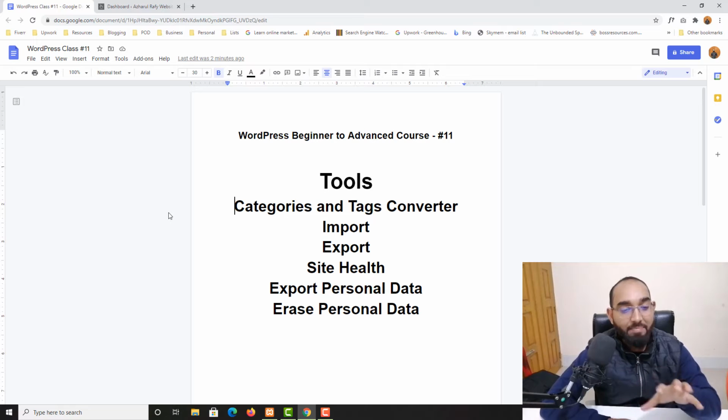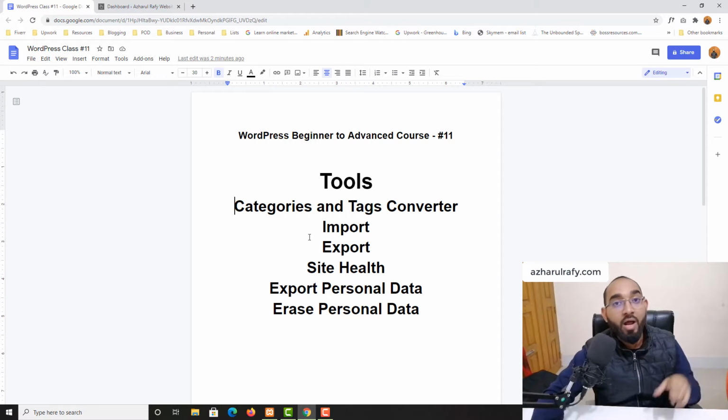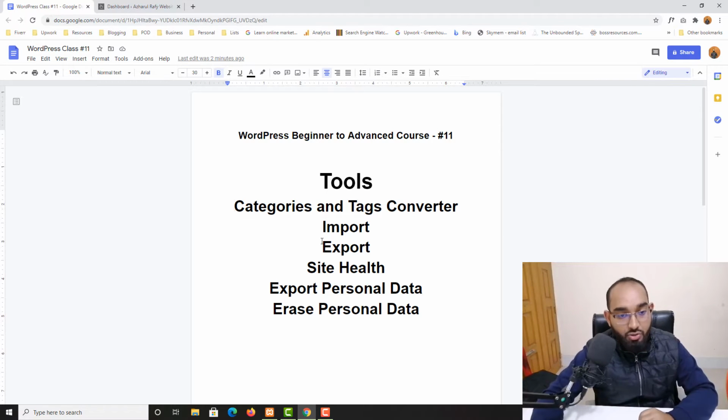So without further ado, let me give you some information regarding this specific lesson, what you are going to learn. I'm going to cover everything you need to learn about the tools option available on your WordPress backend. I'm going to cover how the categories and tags converter works on a WordPress website, and I'm going to talk about import and export stuff, and actually I'm going to show you in a real example how to export and import data, like how to migrate data from one WordPress website to another WordPress website. This is one of the most important skills you should know about WordPress. Then I'm going to talk about site health, export and erase personal data things as well.